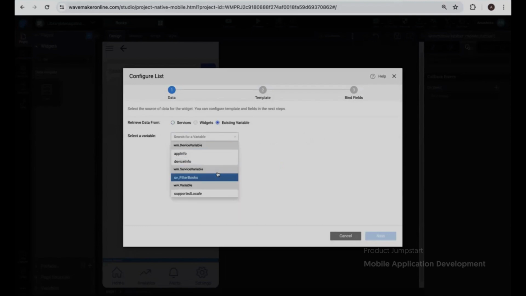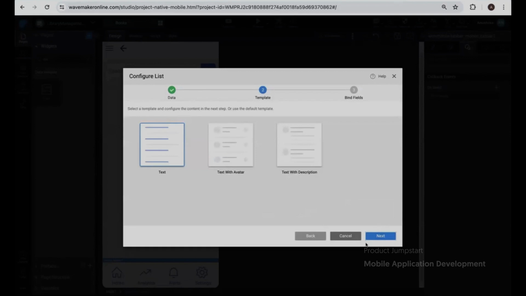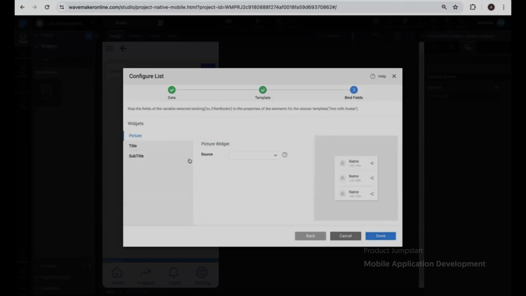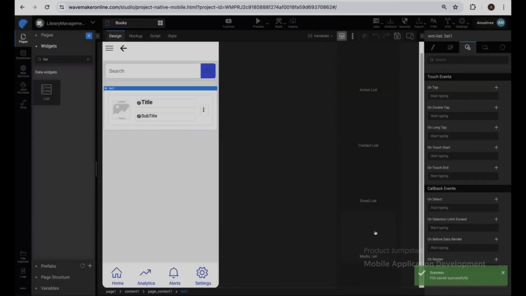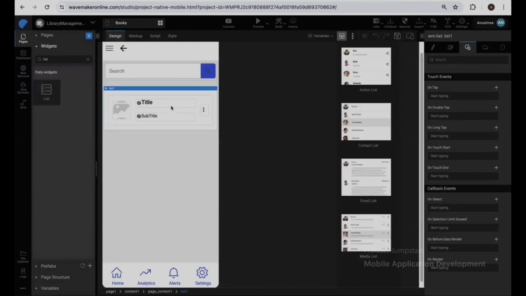I will select the variable here as SV filter box. We'll click on next. Here, I'll go with the template called text with avatar because this is more relevant to my use case. In this step, I'll be mapping the fields of the selected variable to the properties of the elements for the chosen template. I'll map picture with the book image, title with the title of the book, and subtitle with subtitle. I'll click on done. After configuration, this is how the list will appear on the canvas. I will drag and drop it to linear layout item 2.